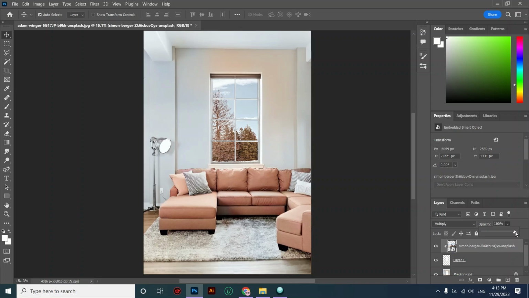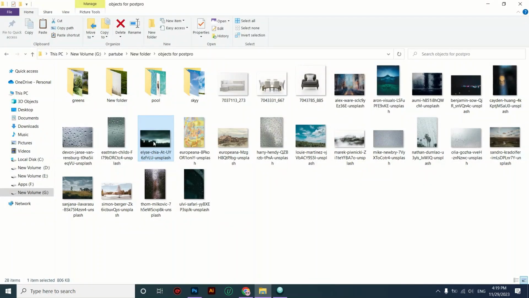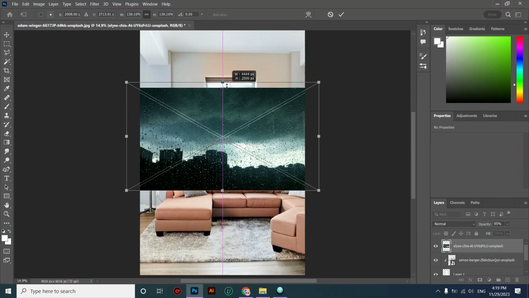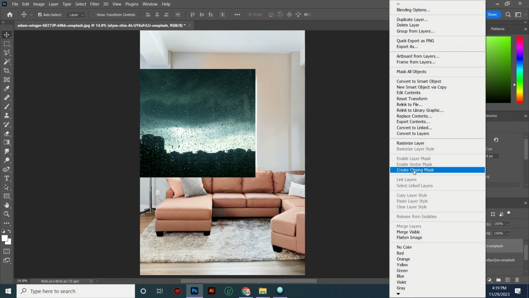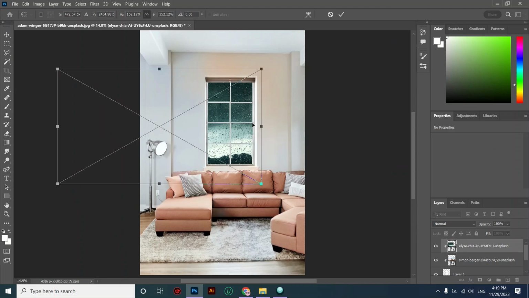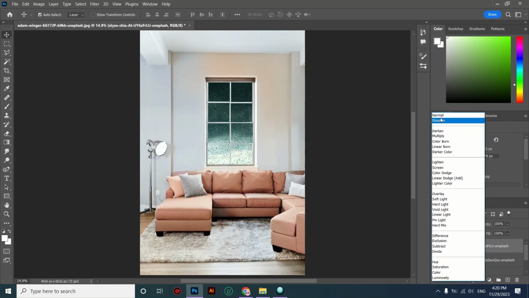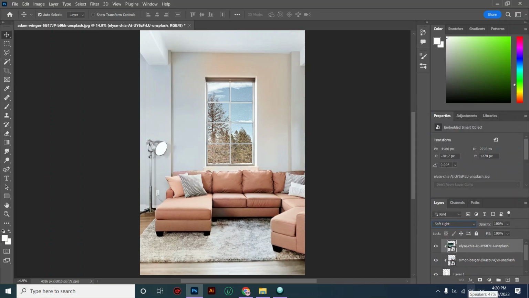Now let's add some raindrops behind the window. I'm bringing my raindrops picture into this file, creating a clipping mask, and choosing the right blending mode. I'm choosing soft light. That's it and we're done.